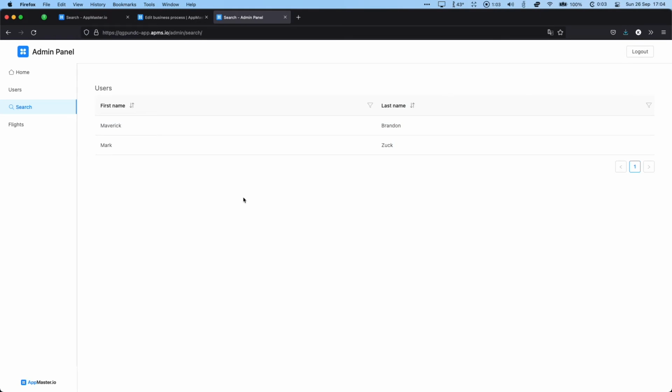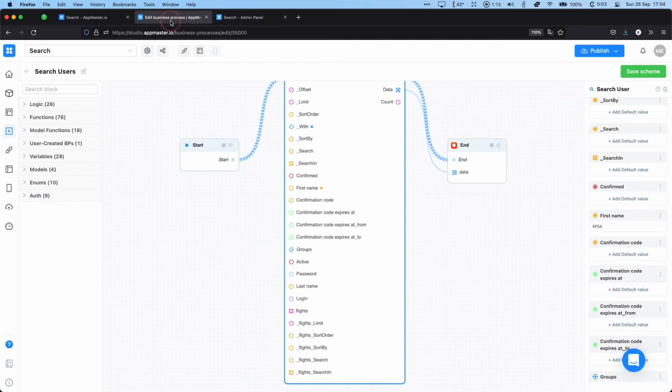And as you can see in the results, we get two first names, which are Maverick and Mark. As you can see, both start with M, have a certain number of characters after that, and then end with K. Great, let's move on to the next example.